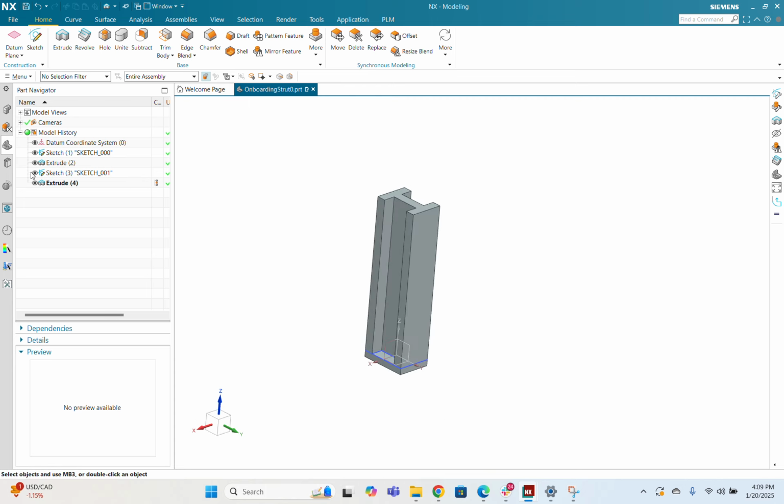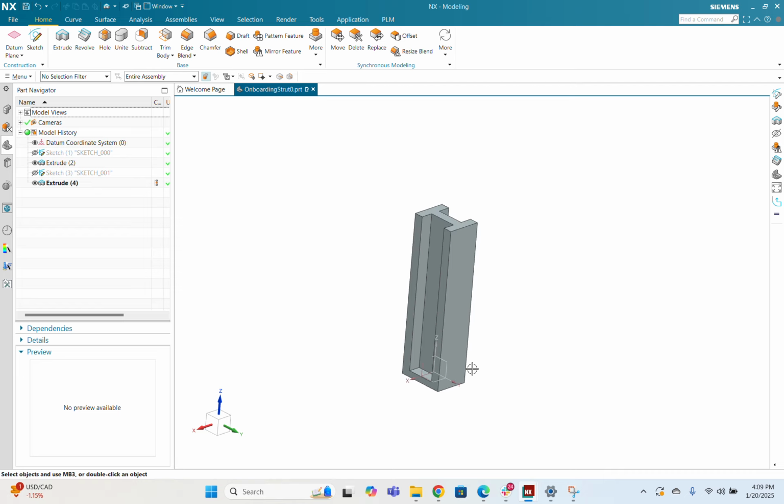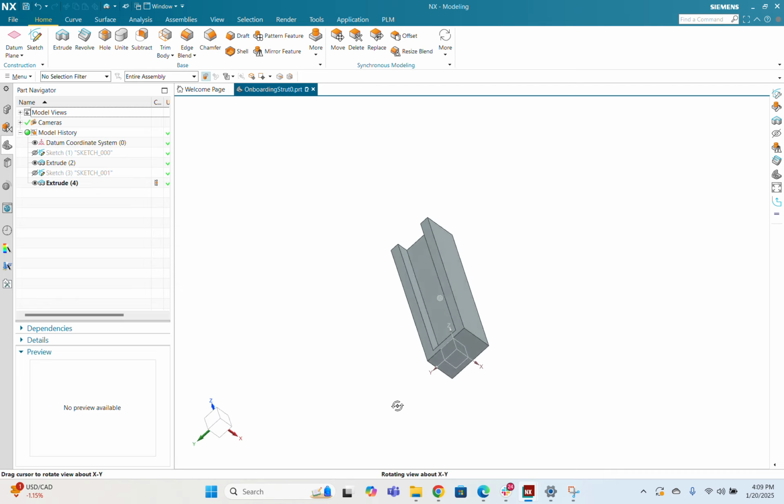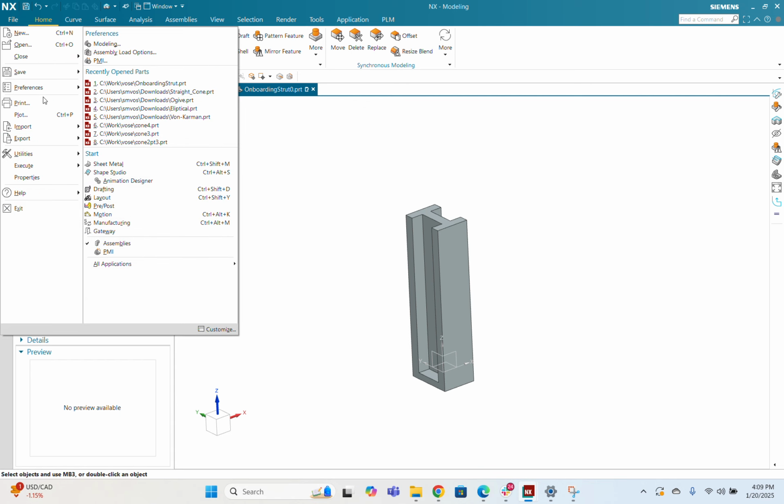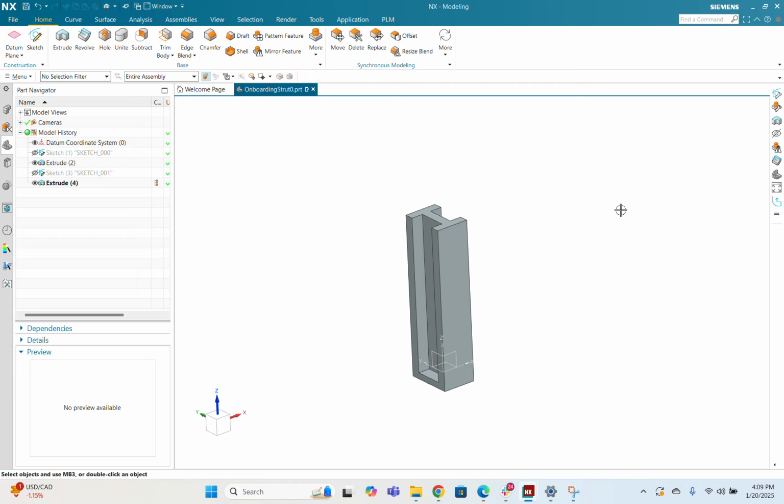Another thing, if you ever wanted to hide the sketch so you don't have to see the blue lines, you can just click this little eye button over here, and that's what it looks like. So yeah, once that's all done, go ahead, save your part, and then we'll go ahead and move on to the bracket.